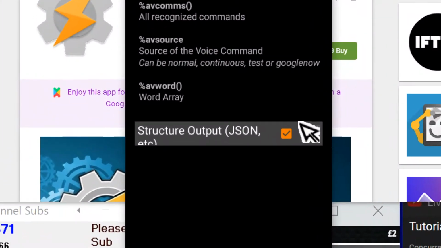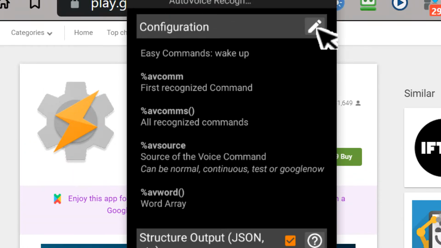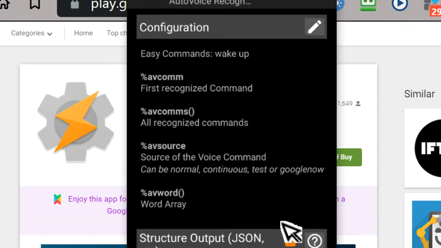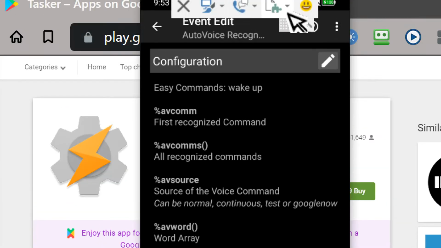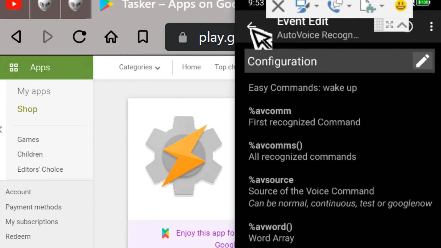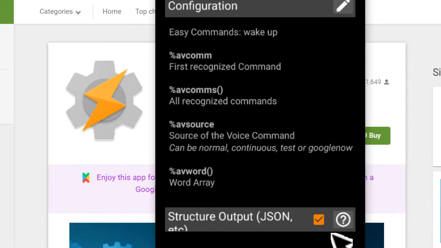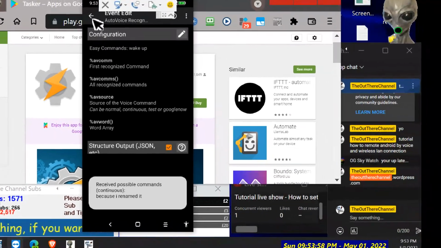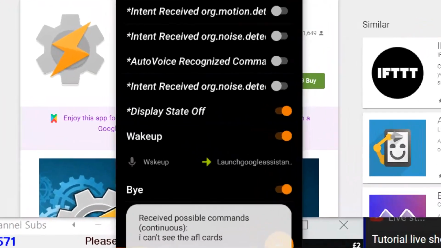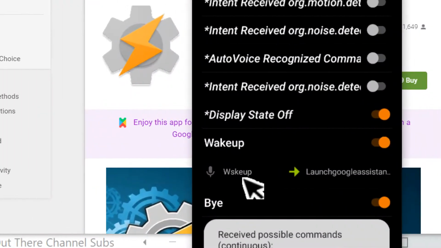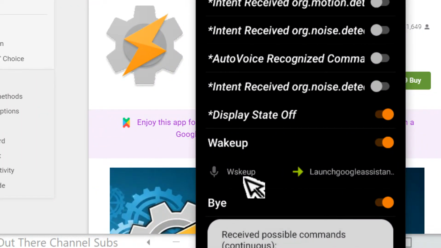Because I've got it zoomed in, it's not picking up my click. And it tells you wake up does this. Because I renamed it, you can't actually see the actual command. Let's see, how do we do that? Is there a way to do that?